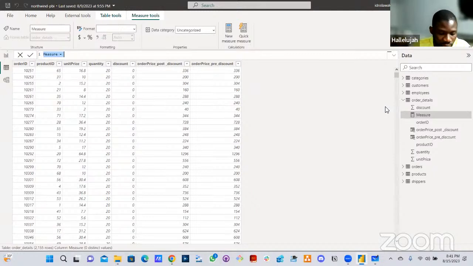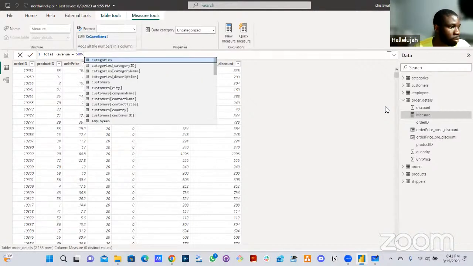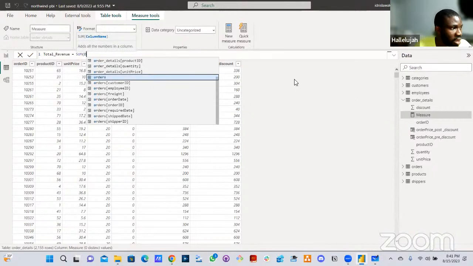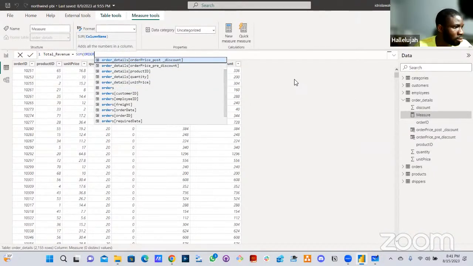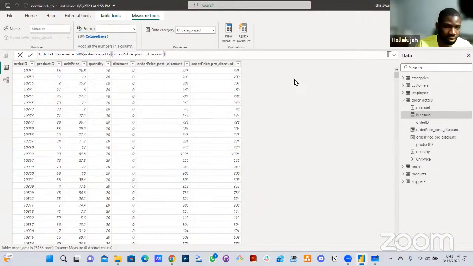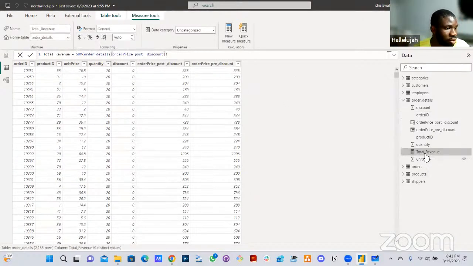So the first one is total amount. Or should we say amount or revenue? Let's call it revenue. So total revenue that we got equals sum of what? Sum of the order after. What's the name of that now? Post, yeah. Post is the thing that we got. So this is the total revenue. Of course, it will not be here, it will be there as a measure.